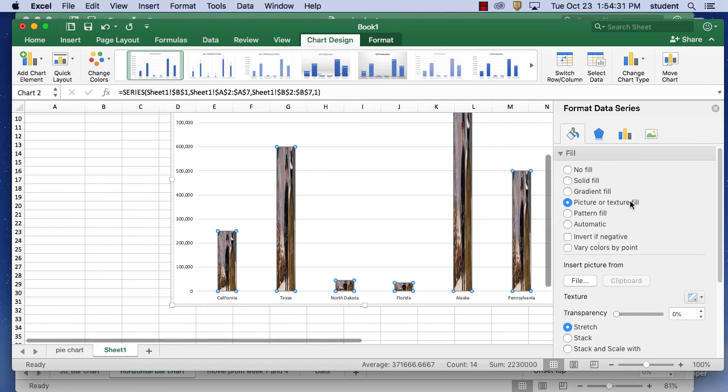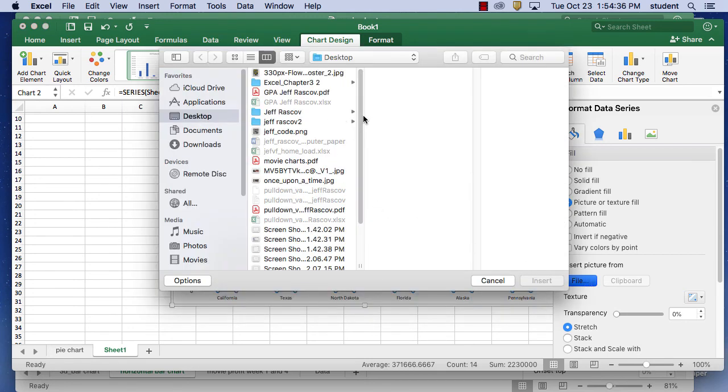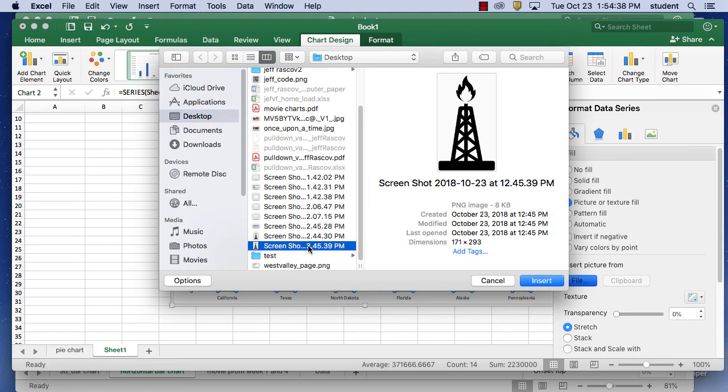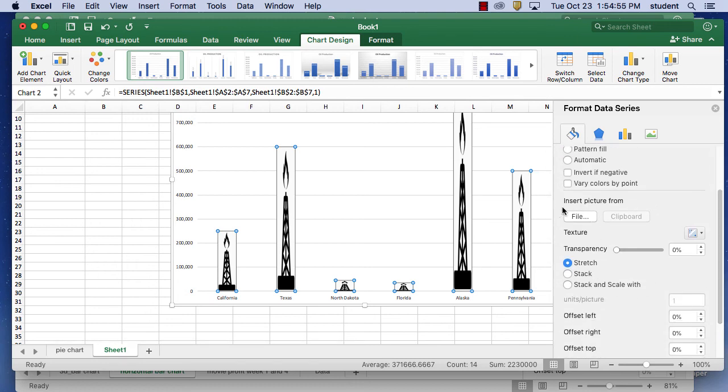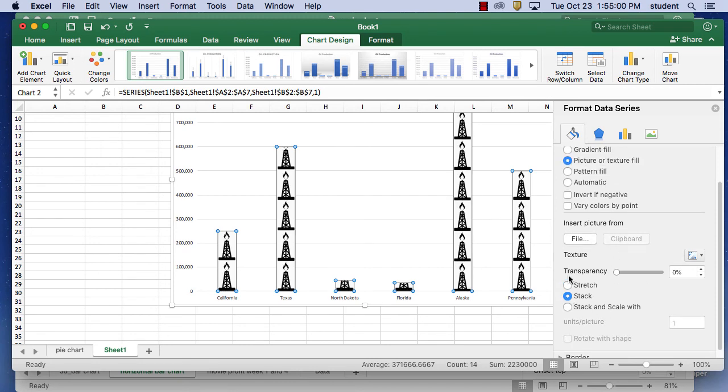Where you choose picture right here, go to where it says file, and I'm going to find my oil well. Remember we took a screen grab? So go find an oil well and hit insert. Now you notice it kind of stretches the oil well out, but that doesn't look very good. So wouldn't it be better if I stacked a bunch of oil wells on top of each other? If you come down here, there should be some options for your picture. One of them is called stack, and that gives you a little bit better visualization of the data.